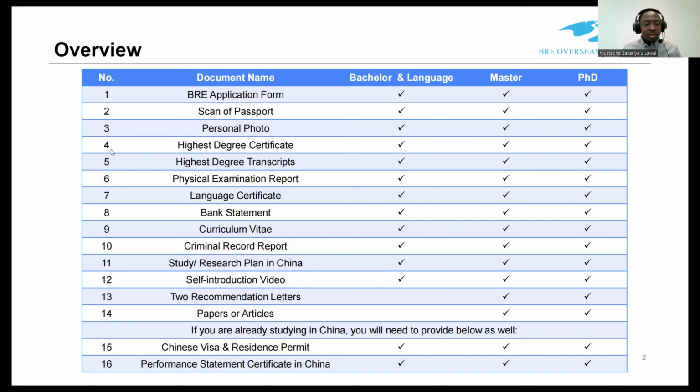First of all, you have to have your own passport. This is the first thing. And secondly, the personal photo, the highest degree certificate, the highest degree transcript, the physical examination report, the language certificate, the bank statement for some universities, the curriculum vitae, which is the CV, the criminal record report, the study or research plan, the self-introduction video, and the two recommendation letters from a professor.